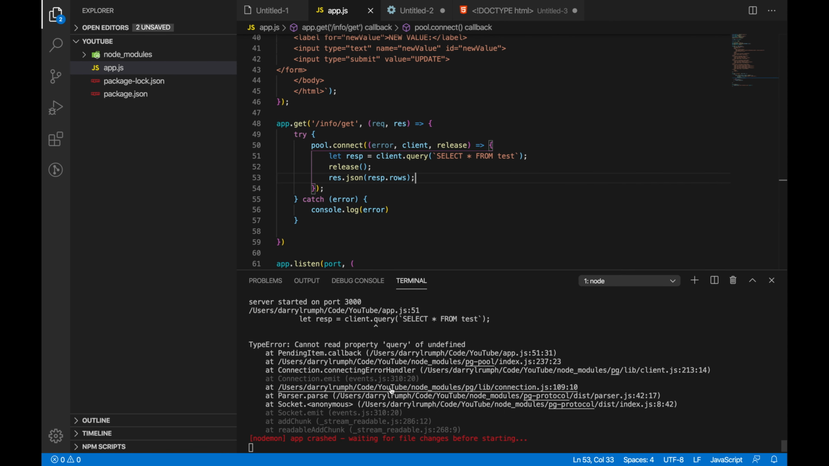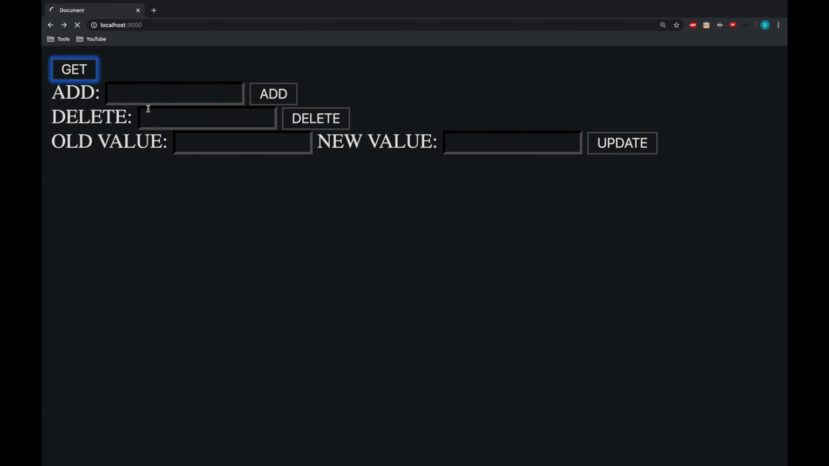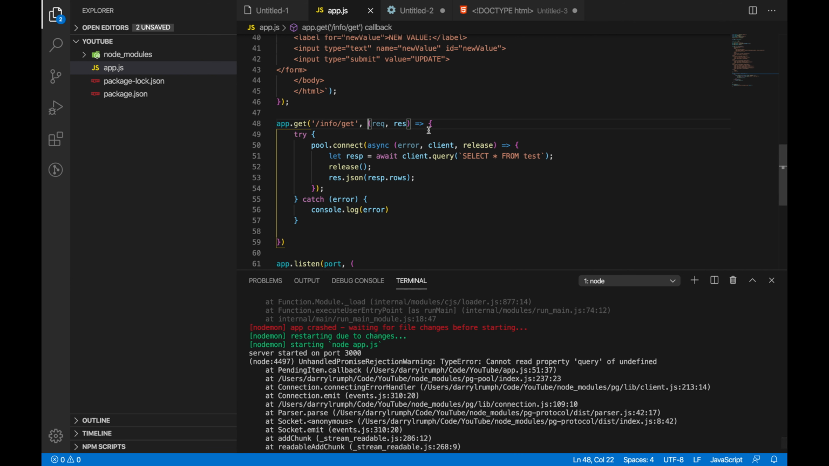Can't be reached. Can't read property query of undefined. Let's see, what did I mess up here? Maybe I forgot to add the async await. So we'll make this async and await. Make sure this is an asynchronous call, so that this is waiting for our response instead of executing before our response can finish. Let's see, it's hanging. Can't read property query of undefined still.